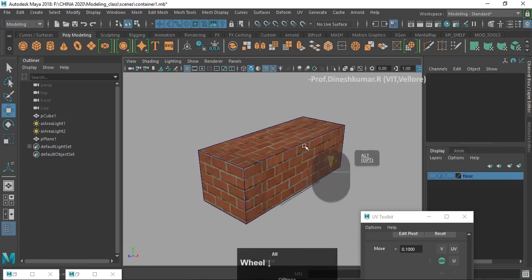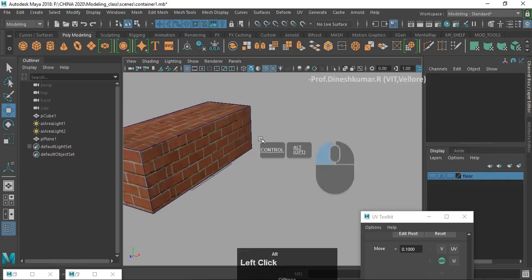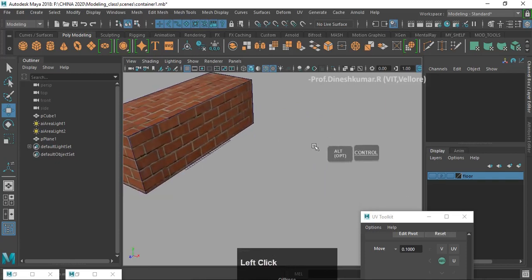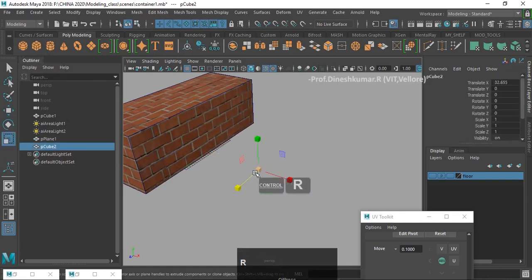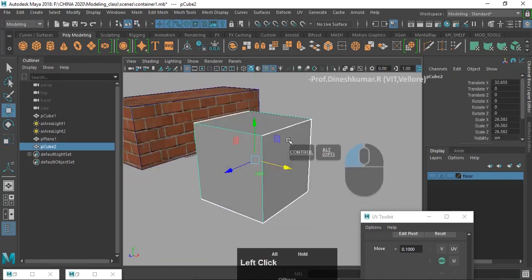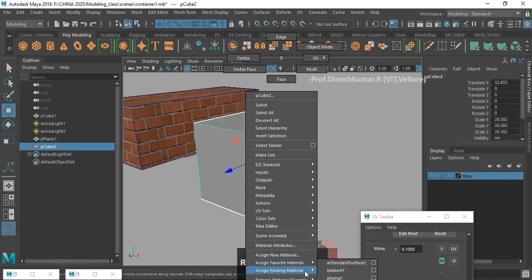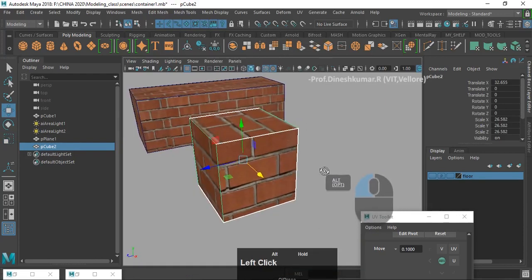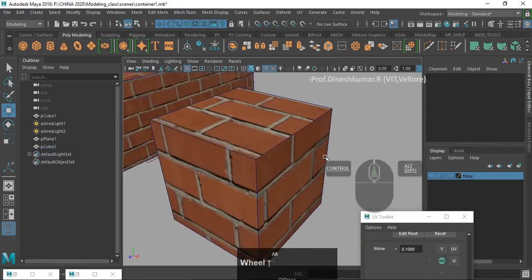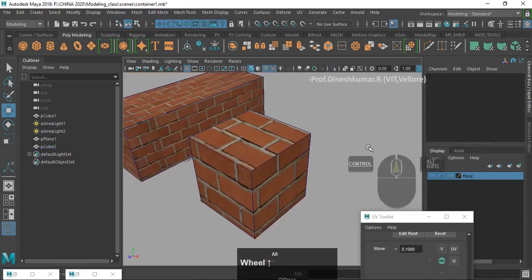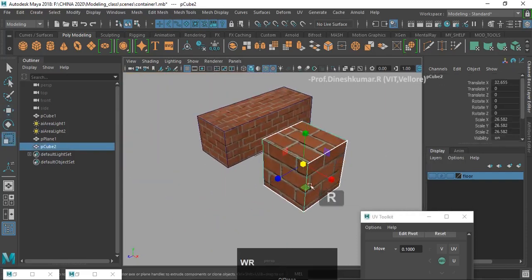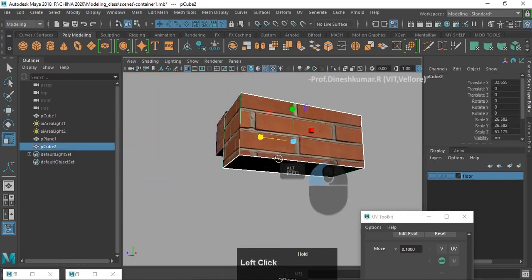Whenever you want to model something, let's take this cube. I press R, great. Then I right click, assign existing material, which is Lambert, the default, which is already there. And this brick is assigned in the Phong one. So click Phong one. Look at that, now it's perfect. But when you scale it up, it won't be perfect.